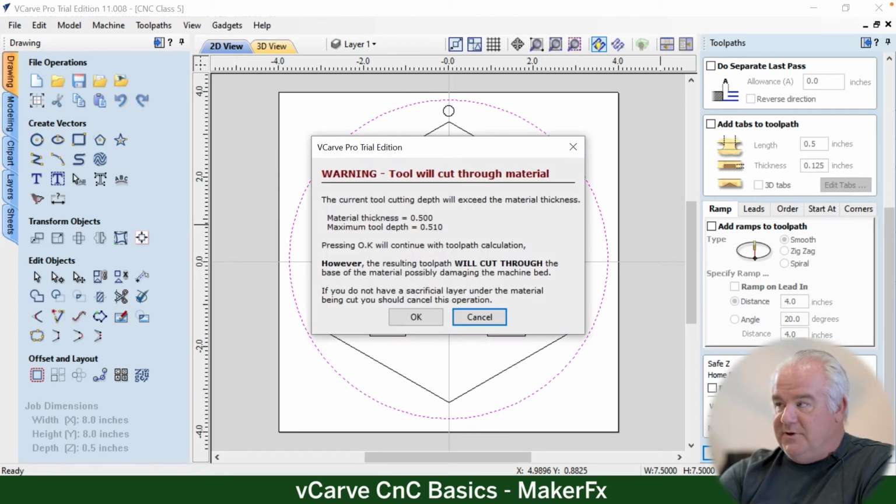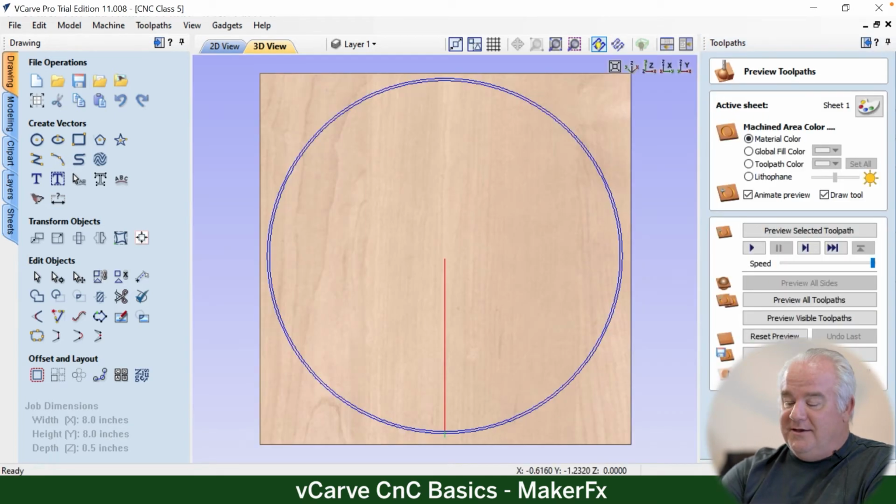Now this is going to be a common warning that you get from the application that says, hey dummy, you told me your material was 0.5, but you asked me to cut 0.51. Is that really what you want to do? And for this particular toolpath, yes, that is what I want to do. What you want to be careful of is that you may get too used to just saying okay, and that may not be the intended outcome that you want for a given toolpath. So that's a very common dialogue that shows up.